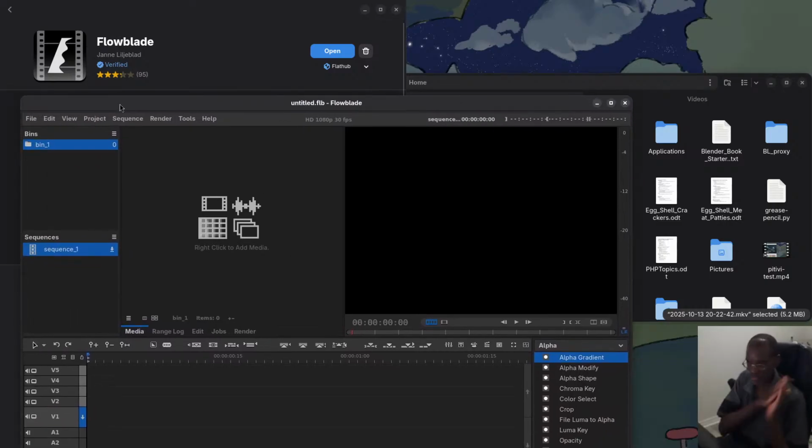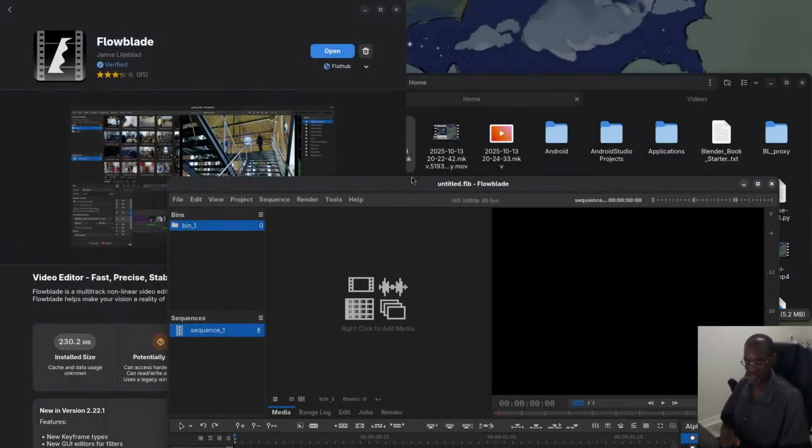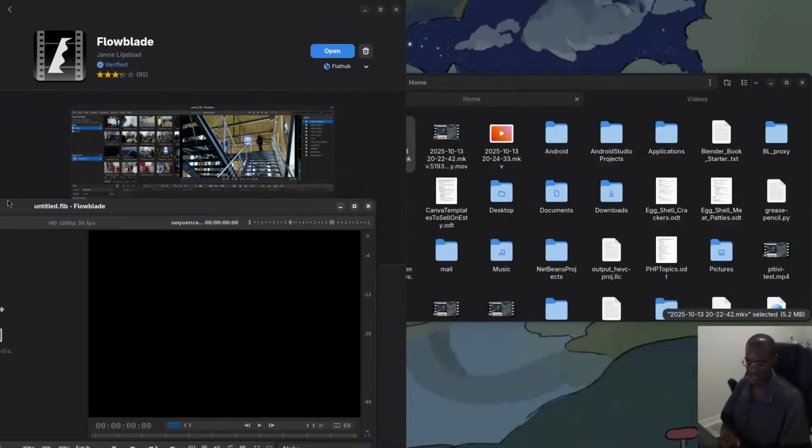So fortunately, I thought I got rid of all these little gnat flies. Okay, so unfortunately, I cannot get it to do half screen.